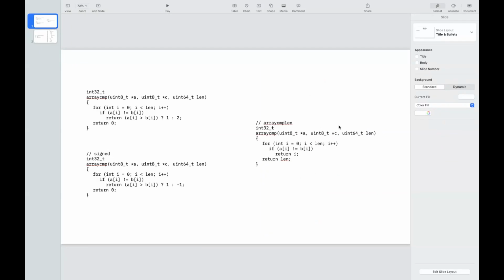So is the proposal to have an array compare length which returns a uint64_t? Yes. Okay. It would be twofold: split out array compare length into its own opcode, and then have that opcode return 64-bit instead of 32-bit.